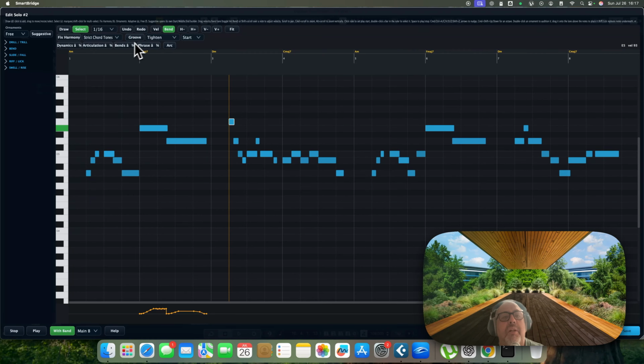What else do I got? Oh, this is really cool. Let's say that this part would have sounded better if I add some swing to it. So all I have to do, mark the whole thing, and keep swing, and click on groove. I think it was already. I can tighten it up. Click on groove.